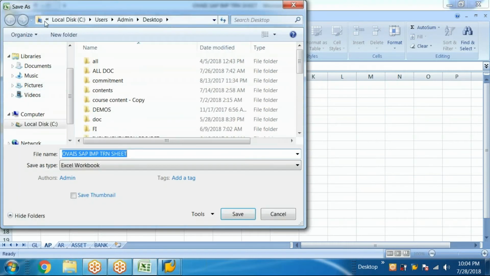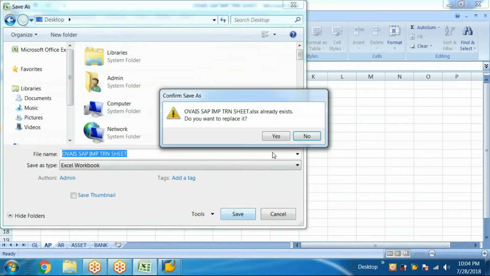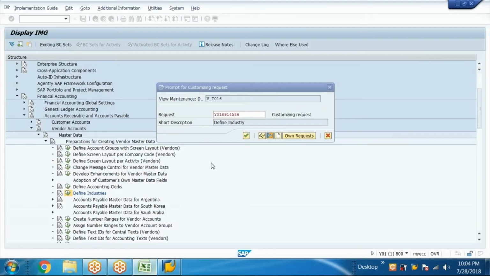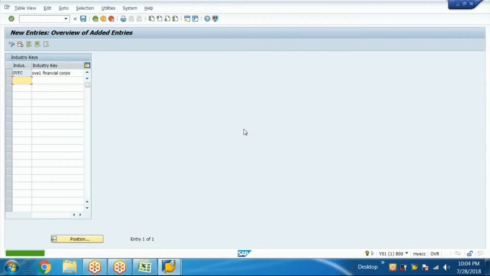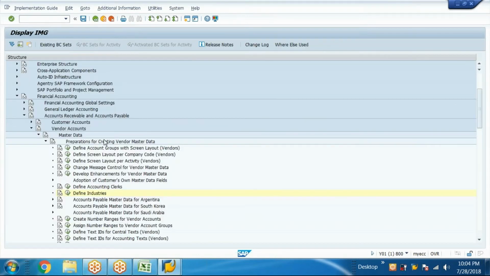Now clear? Yes, sir. We create groups, then number ranges, then assignment. What is the fifth step? Go back. See here, define accounting clerk.